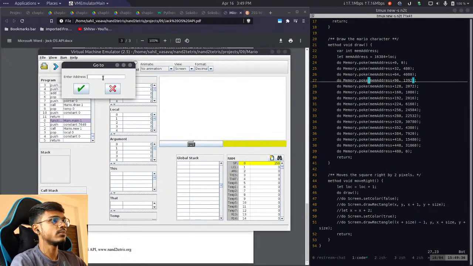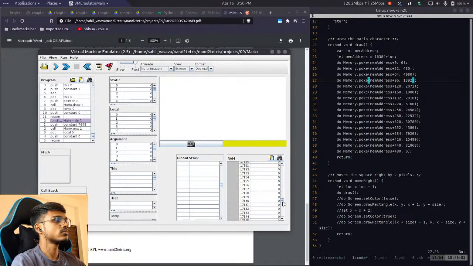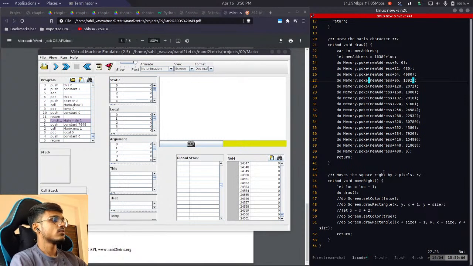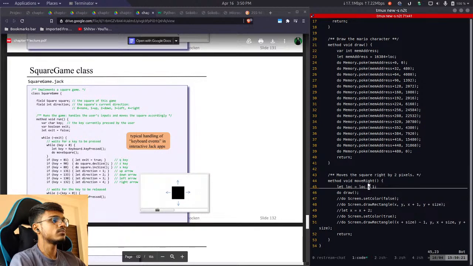Let's check the memory. 16384. Where are all the values? Nothing. It's apparently empty. So what happened when we call location is equal to location plus 1 do true? First of all, can we even do this? Let's check the docs. Location is equal to location plus 1. This is assignment.